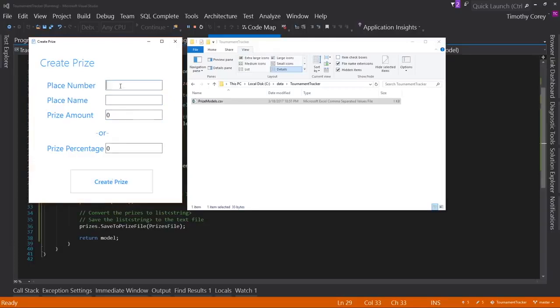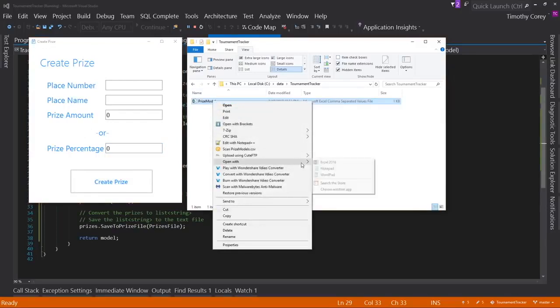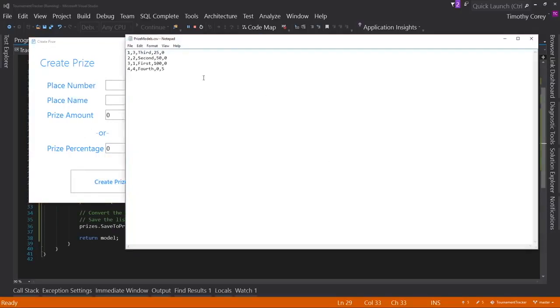We'll create that. We're going to do it again for first. Prize amount is 100. I'll create that, and I'm going to create fourth place just to exercise my prize percentage. And we're going to say this is 5%. And create the prize. Let's open this up again. Open with Notepad. And look, I have 4 records.